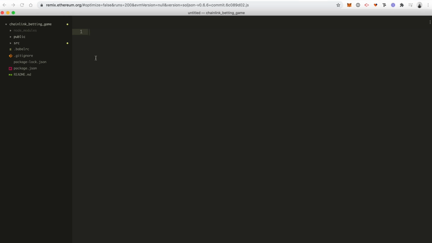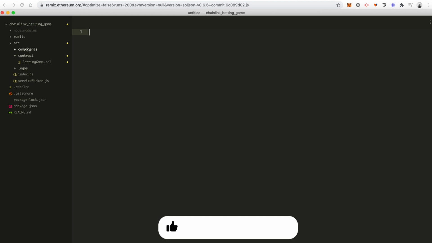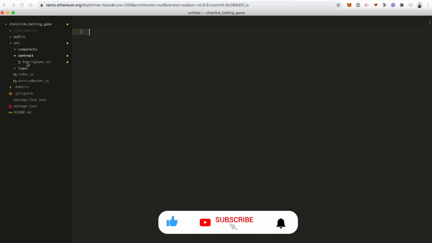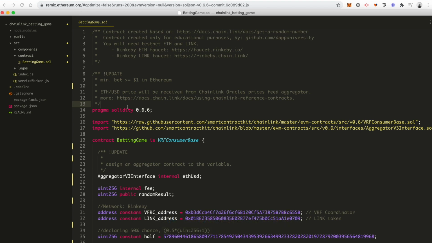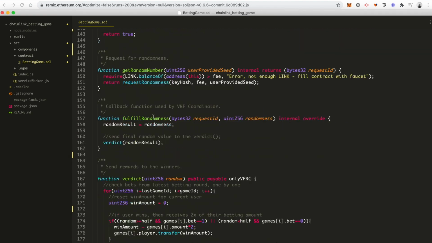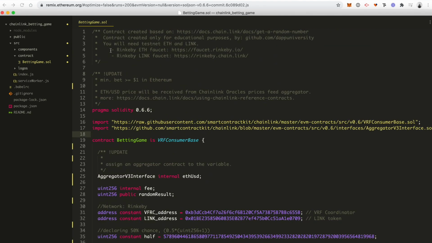Let's take a really quick tour of the project code here. Everything is inside of the source directory. We've got the contracts here, so this is the bettinggame.sol. This is going to be the smart contract that we're going to deploy to the network. I'm going to explain all the Solidity code here in a minute, but just notice that this is where the smart contract is, and the components directory is where all the code for the React.js application is going to live that we use to play the betting game.